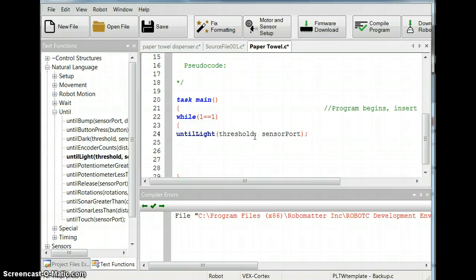And threshold means how much light is going to be let in for it to trigger itself. In this case, I'll show you the number. I'll show you how I found the number. I want 2000. And my sensor port, that's the one that my motion sensor is on, I call mine MS.